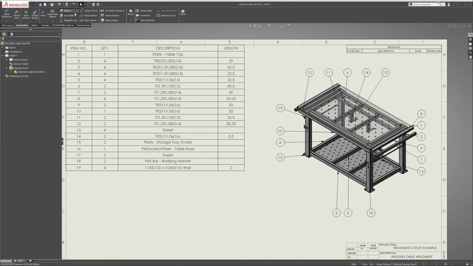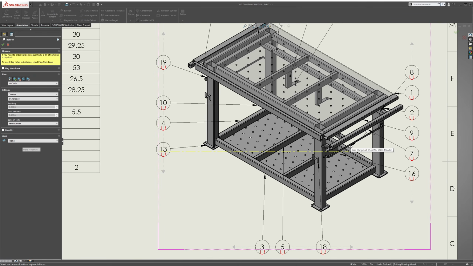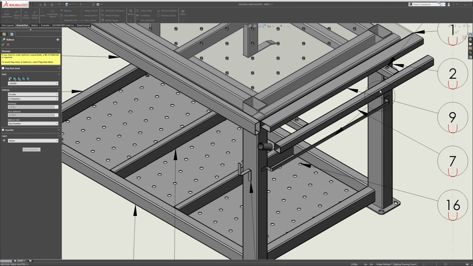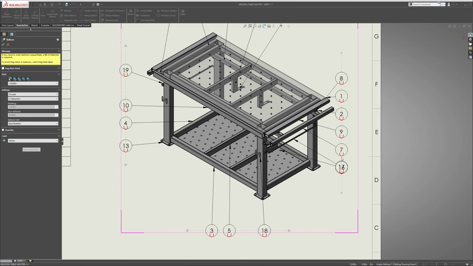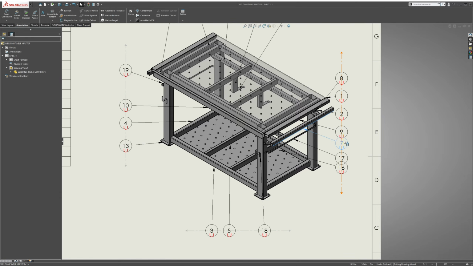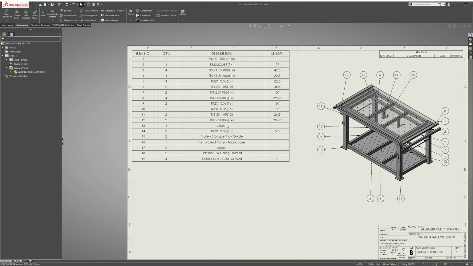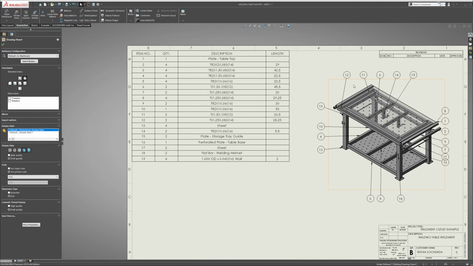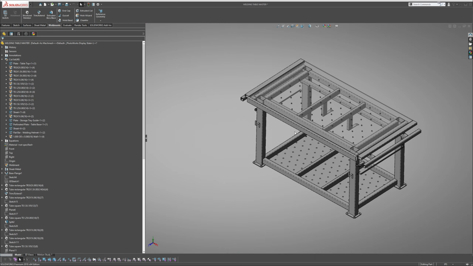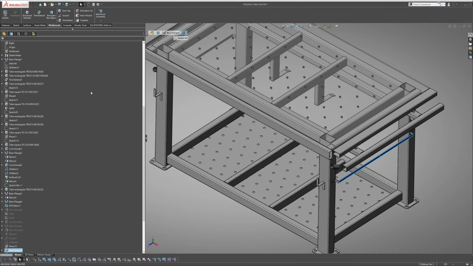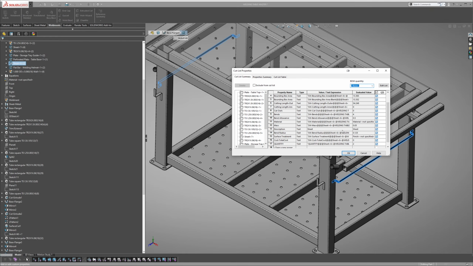So let's make that a little bit easier to see by deleting that and adding a balloon here. It's a lot easier to see and shift things around. So let's update the descriptions for those sheet pieces. All right, let's go back into the part. And let's start with this flat bar first. So we know that this piece is the flat bar for the angle grinder.